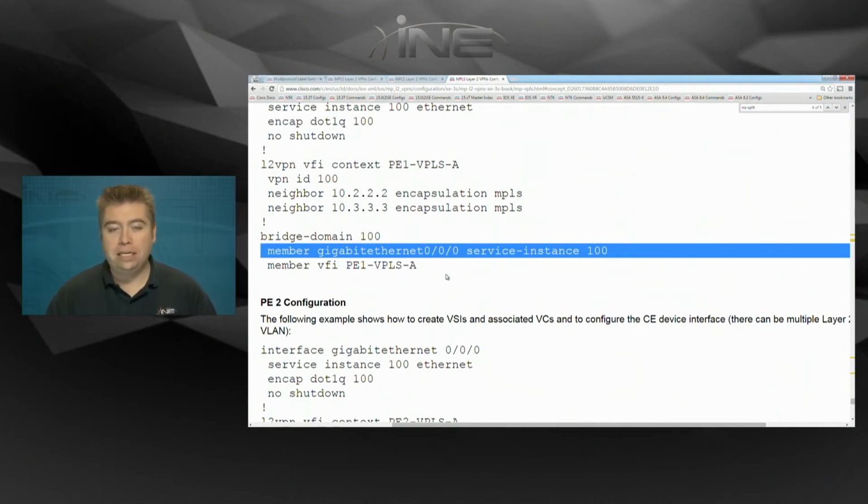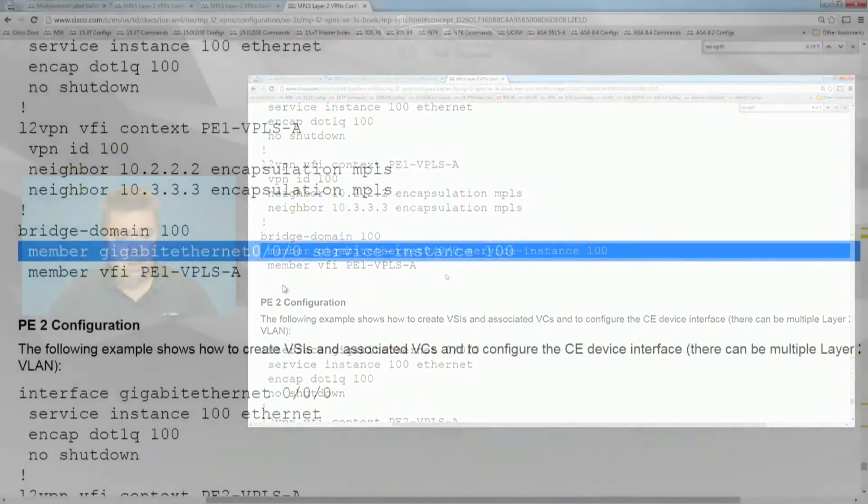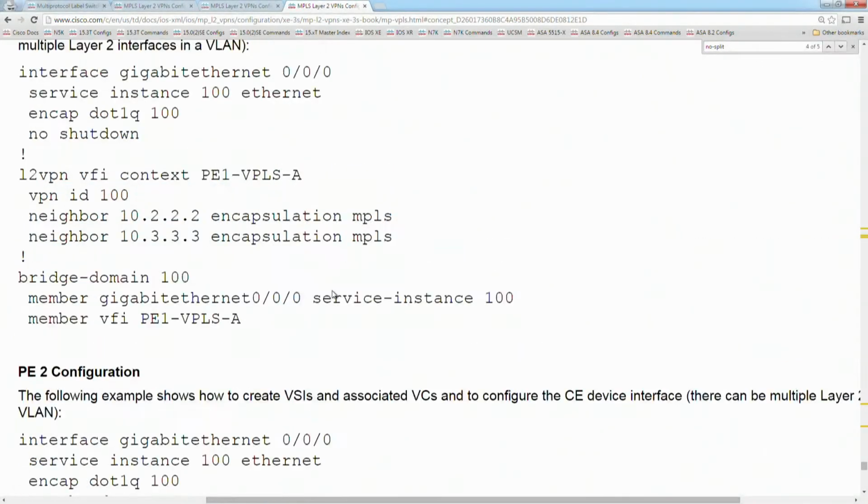Now, we will be able to see either way when we look at the show VFI or the show L2VPN VFI, whether split horizon is on or off. But we'll see it can be kind of confusing from the config whether it is actually going to be working that way. Okay, so first I'm going to show this with the legacy syntax, and then we'll look at the new format so we can tell the difference specifically.